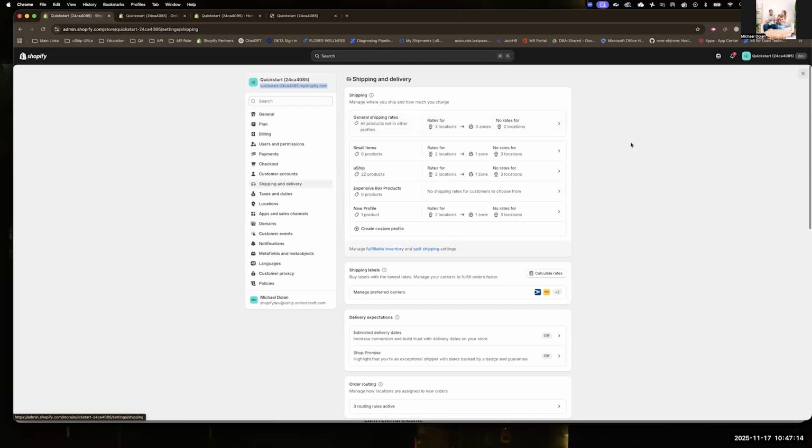So shipping and delivery is basically where we would set up our delivery profile for uShip. So typically, you're always going to have a general shipping rates.